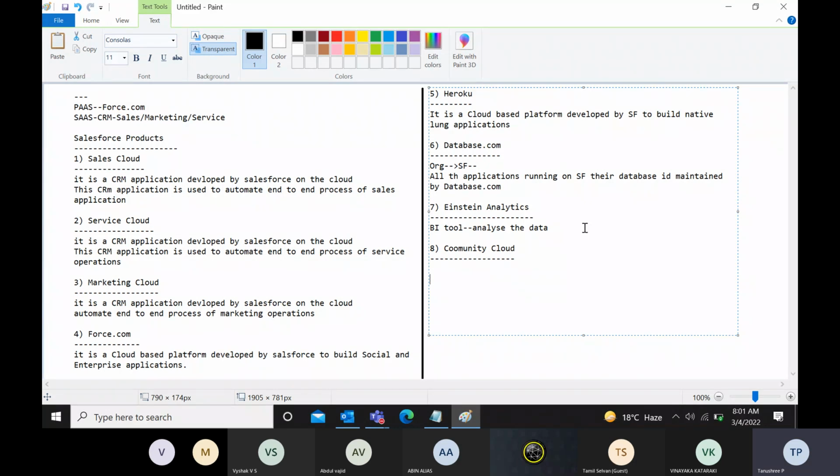What they will do is create one community cloud, and everyone will interact in that particular community. They will share knowledge, the transactions, everything, right?